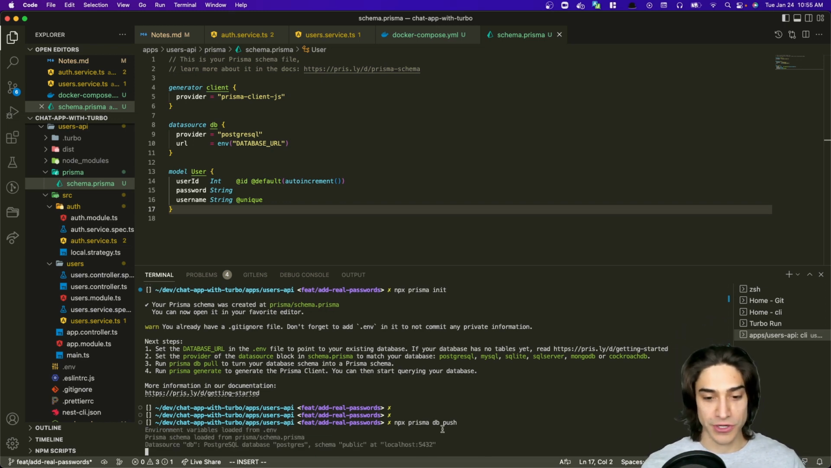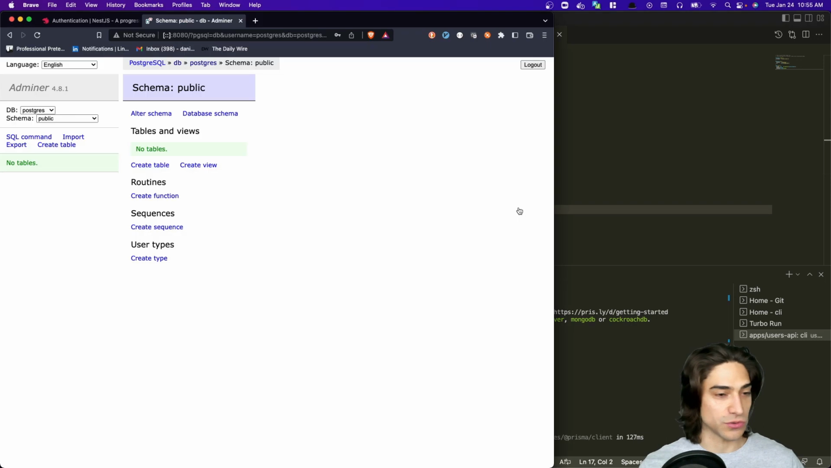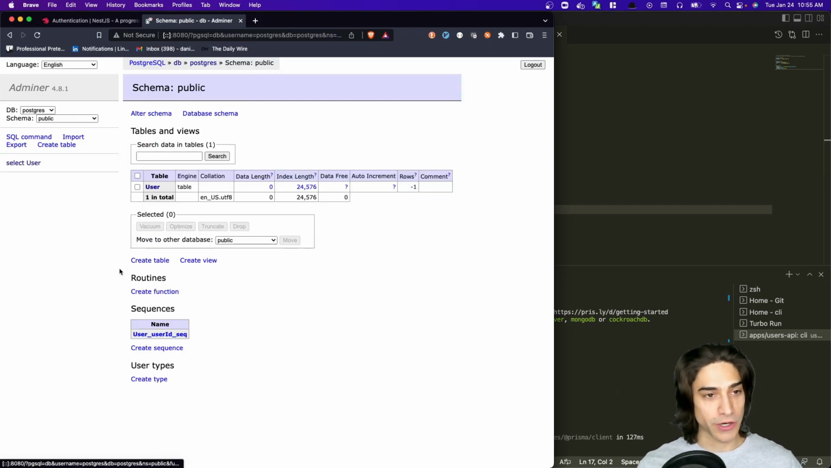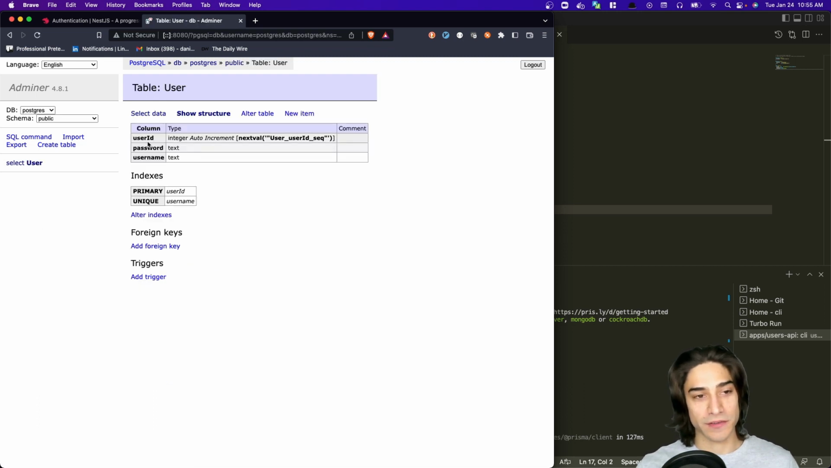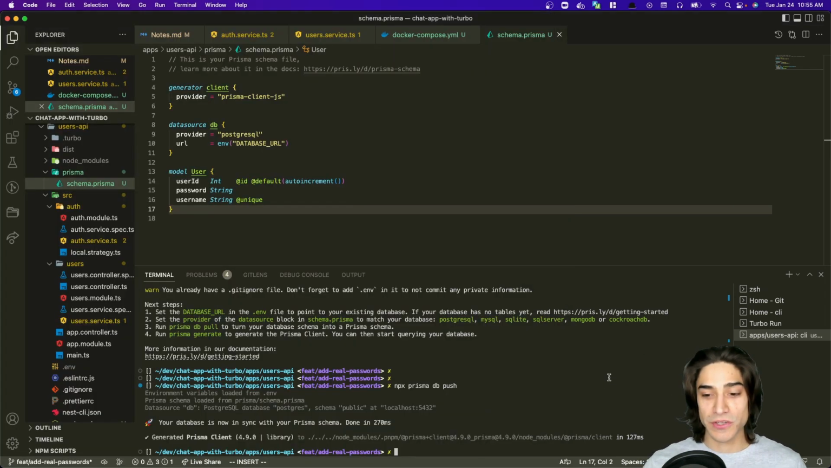And while this is running, I'm going to go ahead and hop over to our add-miner here. If I just hit refresh, there we go. We see that in this Postgres database, there is a user table. I can select data on it. I can just view the table, and it's got my columns and types in there: user ID, password, username. Solid.